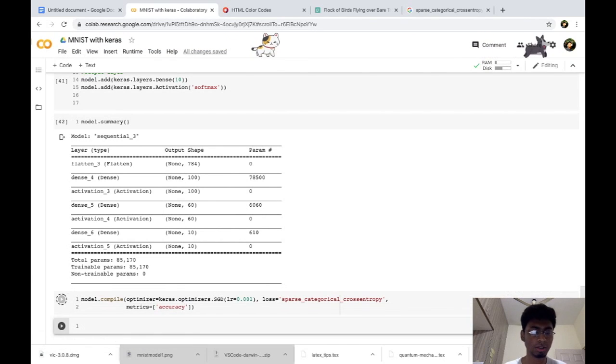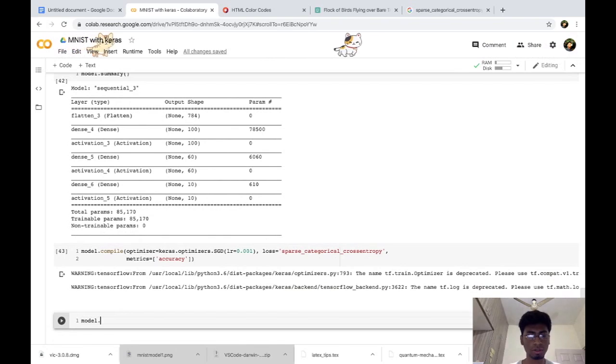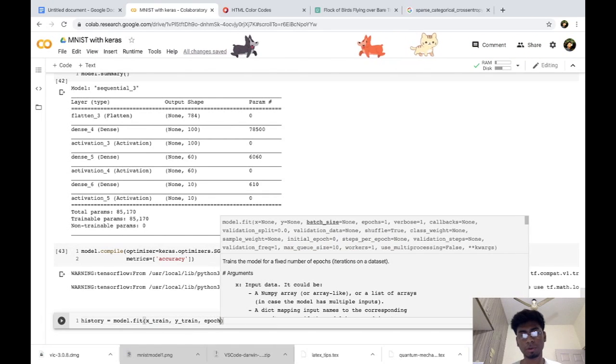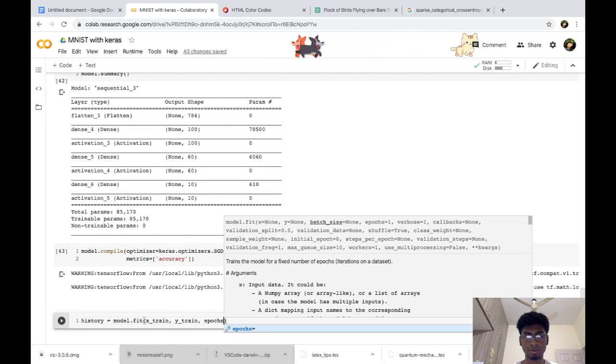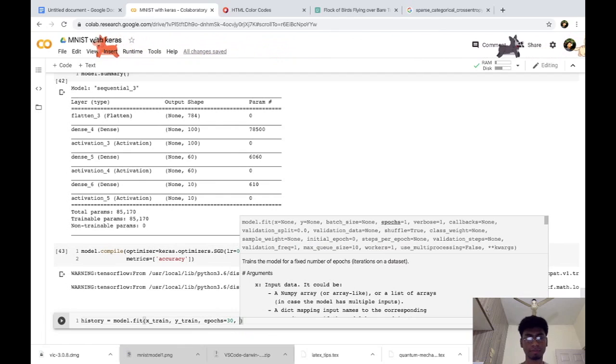Okay, now moving on. Once this is done, you can train the model, or you can teach the model. In order to teach the model, you will write model.fit, and you will pass your x_train and y_train. Okay, you pass your questions and your answers, and then you say for how long you want to teach them. So epochs is, you can say, a for loop, a repetition. Let's say I want to teach it 30 times.